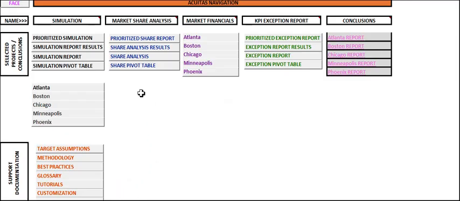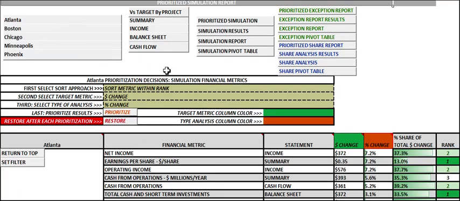This is the Integrator Navigation Cockpit home screen, from which any module in the application can be accessed. Clicking on the Prioritize Simulation Navigation button instantly takes us to the Simulation Prioritization Decision Support module. This is the Simulation Prioritization Decision Support module home screen.